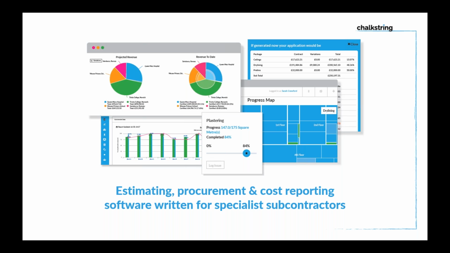So what is Chalkstring? So if you're new to the system and not seen it before, it's an integrated system covering a whole host of things, but in particular, estimating, procurement, and cost reporting. And the software has been written specifically for specialist subcontractors. So these are subcontractors involved in the supply and fit of various trades, but that's really the background behind the software. It was developed originally by a specialist supply and fit subcontractor involved in the interior fit out trade.